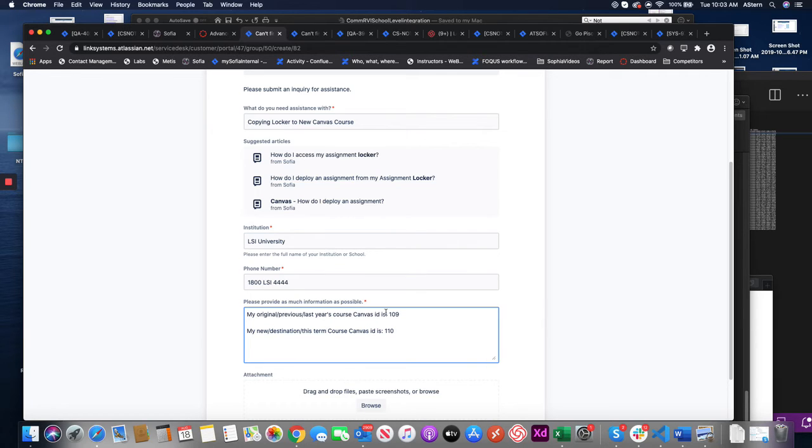So the original, where the content is, your old locker is in this Canvas ID number, and the new one is going to be in this Canvas ID number. Now there are a couple caveats to take into account when the copying occurs. Any assignment that is deployed will not be deployed when we do the copy like this. If you do the standard course copy, then your deployed assignments will copy over.